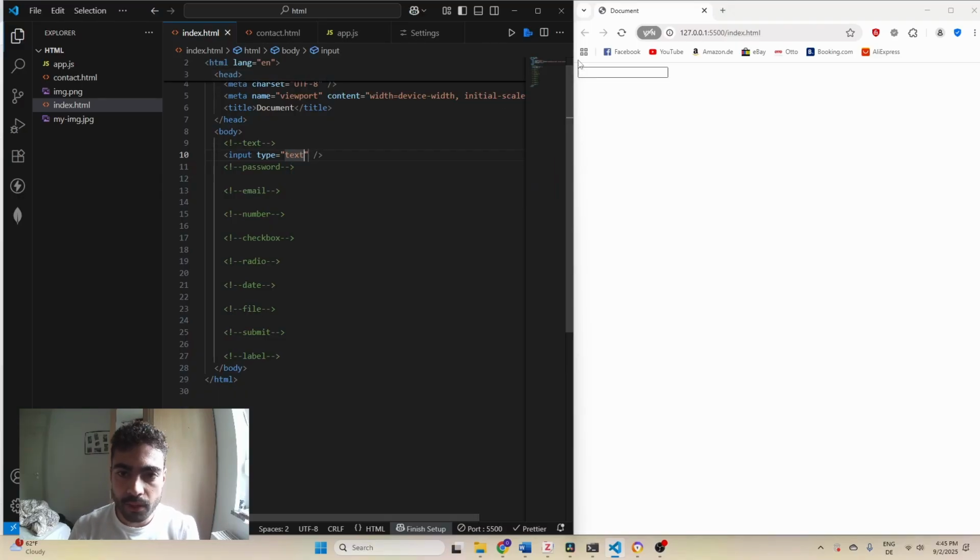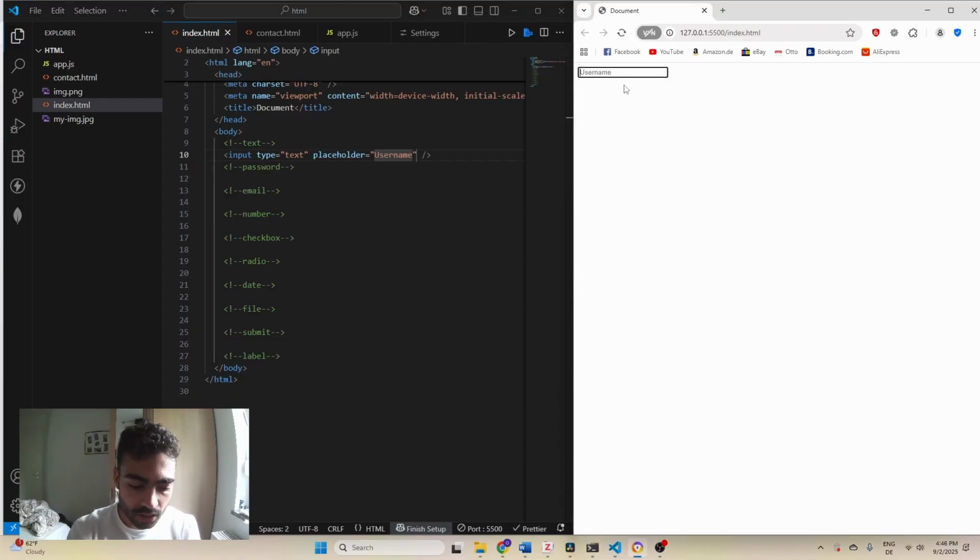And once we save, we basically have our input field right here where we can type basic text. If you want to indicate what the input is used for, you can use a placeholder to show the user a certain text, like username, for example. And now, once we save the website, we see that the user basically sees username right here. So this indicates to the user that this field is probably used to create a username. So I could, for example, create my username right here now.